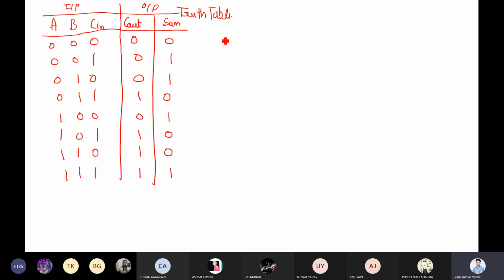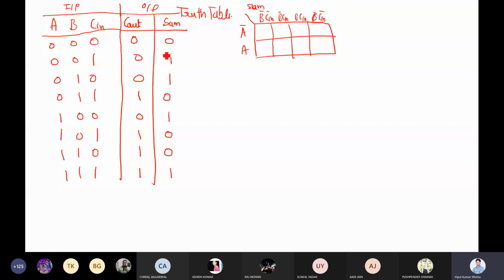Right. So now I want a K-map. With the help of the K-map, we will make the equation for sum and carry. So let's start with the sum. So I want to start with the sum. So here A bar, A, B, C in, B bar, B bar C in, B C in, and B C in bar. Now let's put into these.